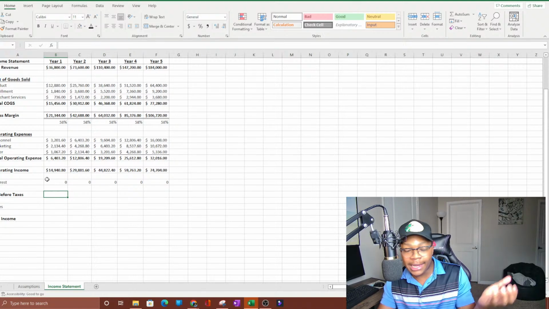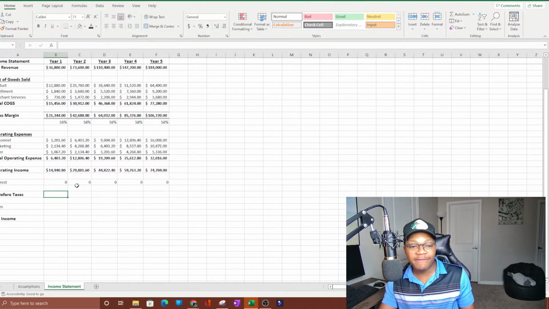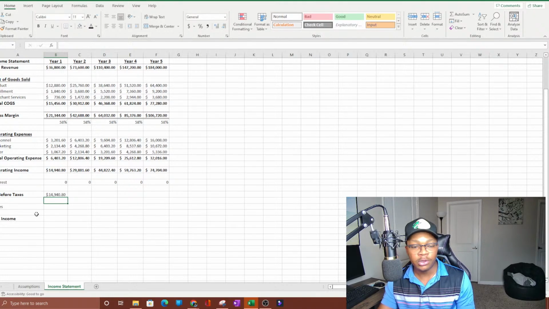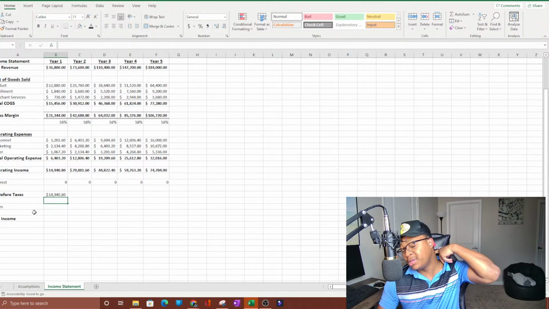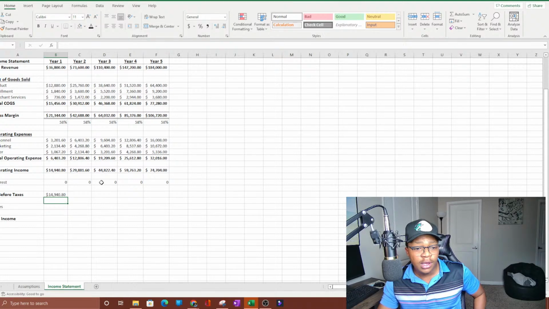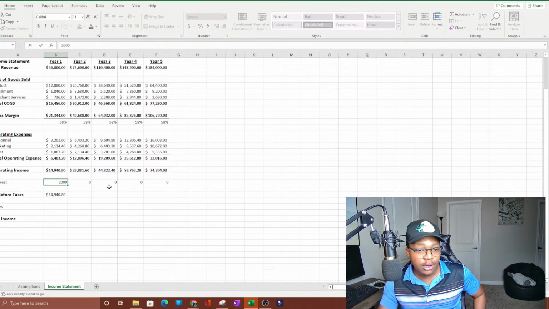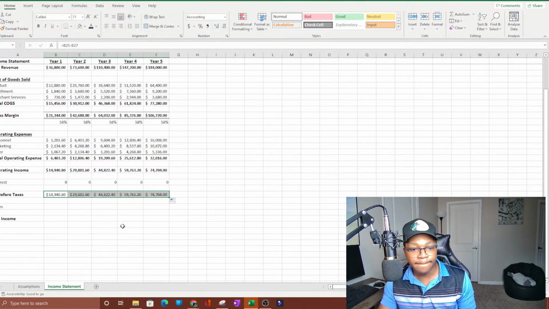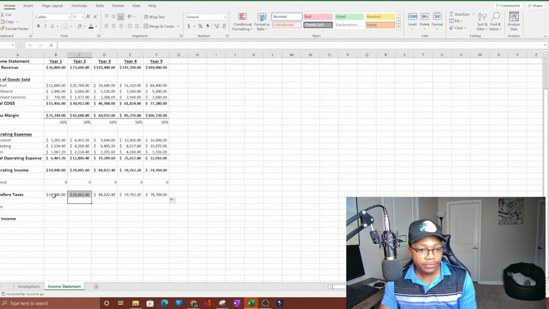So if you had interest, you'd have to take that out, right? It'll be equal sign, you would take the operating income and subtract the interest. You get that from the balance sheet, I believe. If I'm not mistaken, I think that's where you get it. So if you had like $20,000 in interest, then you'd be in a negative, right, that you have to pay. But we're assuming that we don't have any interest on here. Okay. All right. Cool.